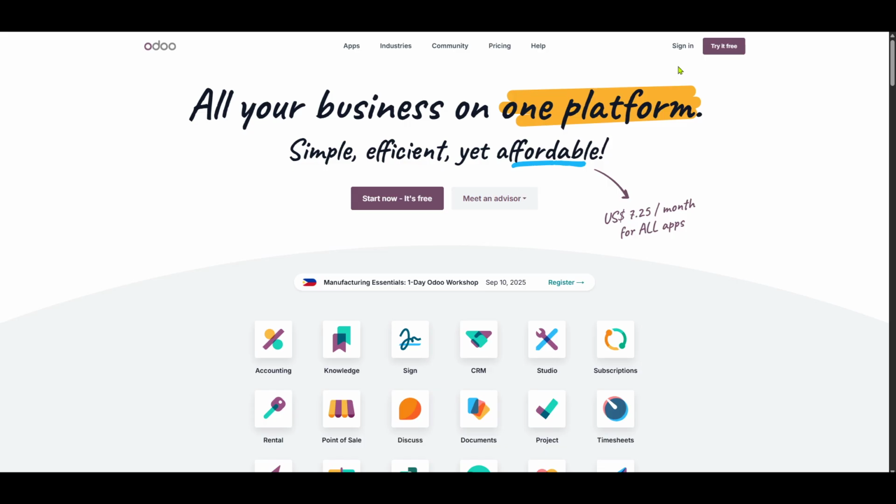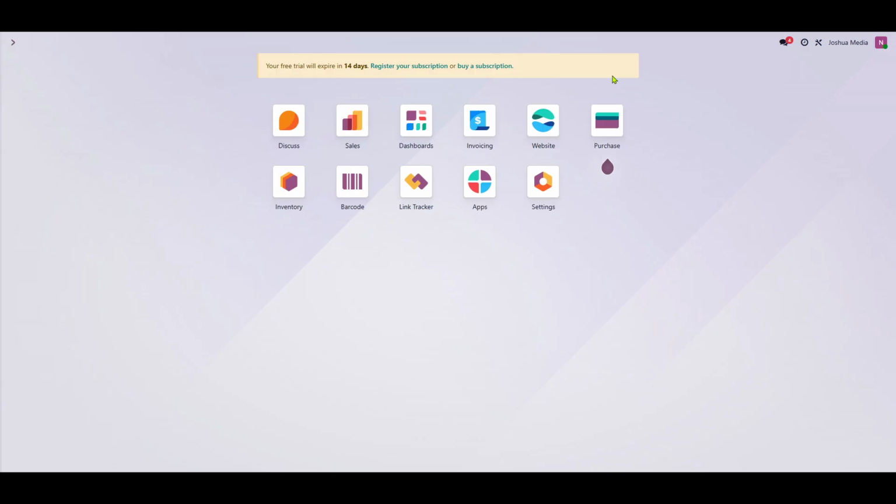After successfully logging in, you'll be directed to your Odoo dashboard. This dashboard serves as your command center, giving you an overview and access to all the applications linked to your account. From here, locate and click on the Sales icon. This action will redirect you to the Sales application, where we'll handle all your sales-related tasks, including creating a Proforma invoice.